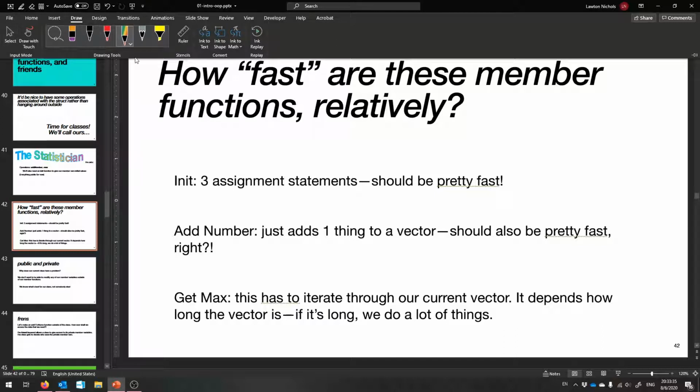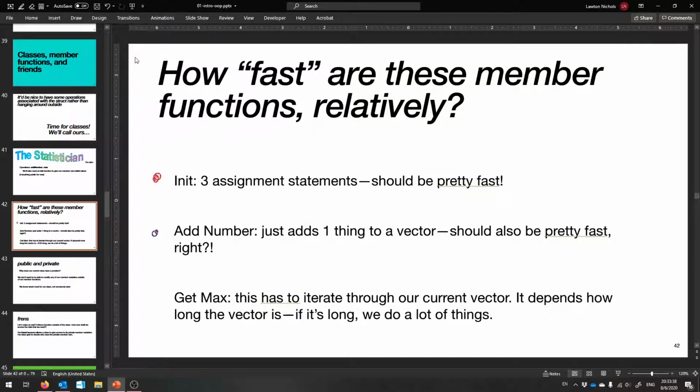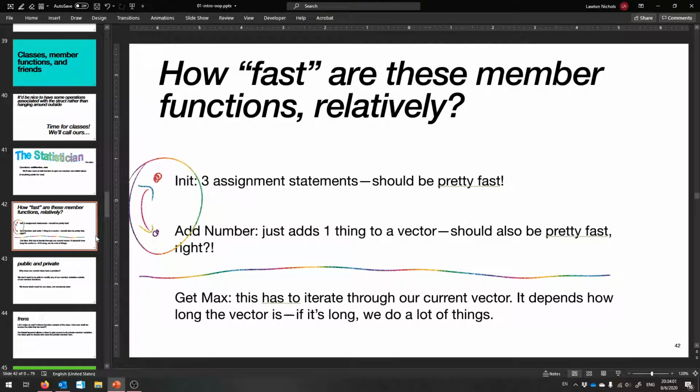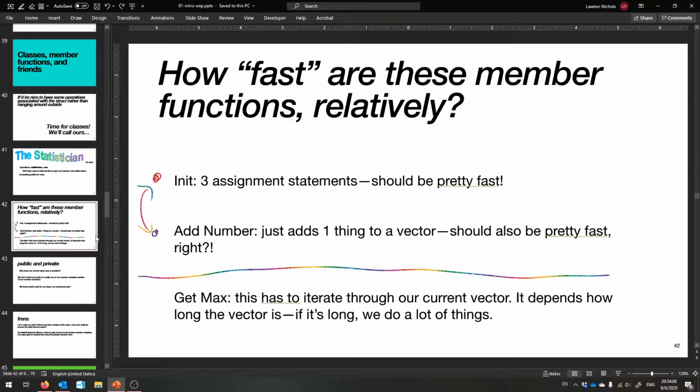Whereas init and add number, they were kind of in a class together, like they're both nice and beautiful and pretty fast. There's this logical split that I think you see where getMax is not the same. It must take more time in a sense, especially if the vector is long, and that's what we really care about when we're programming. So relatively, these are kind of in a class together, and this one's in a class of its own, because it's a bit slower. I hope there's some intuition in your mind as to why that's true. And we'll make this precise later.